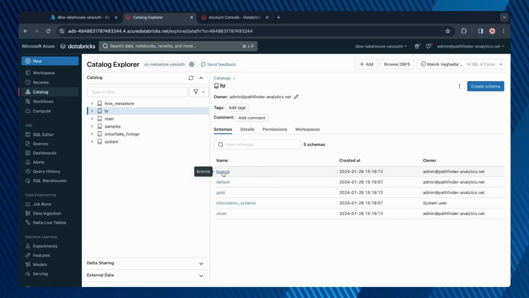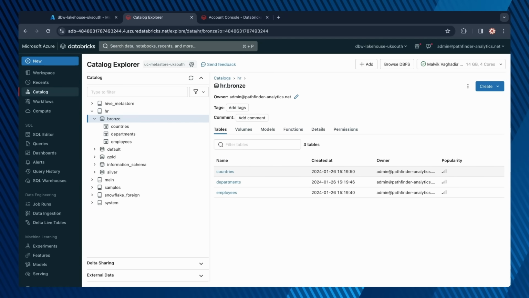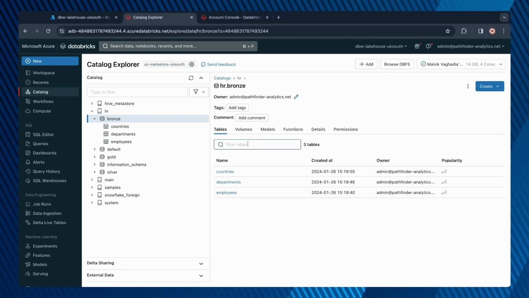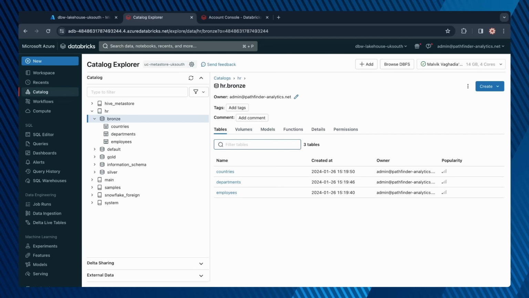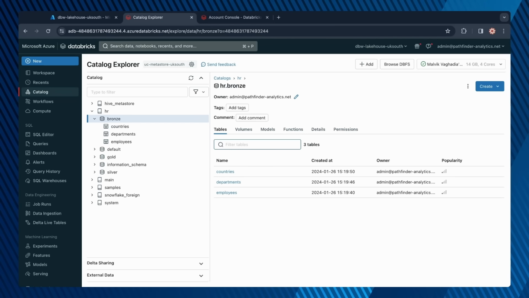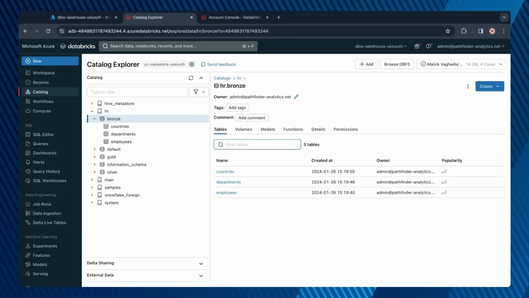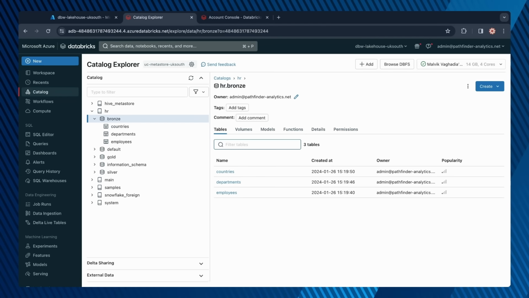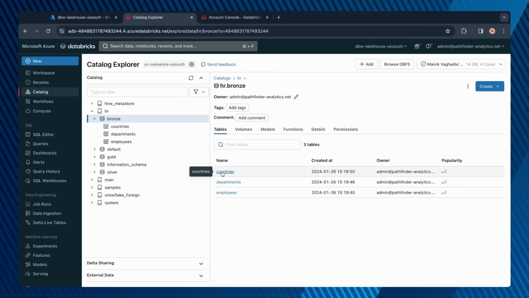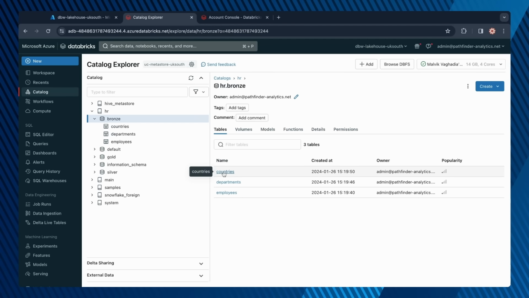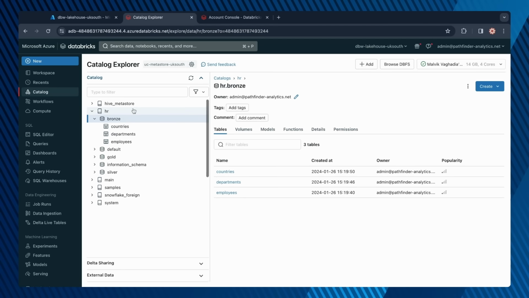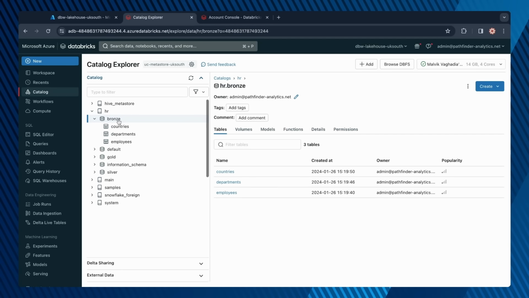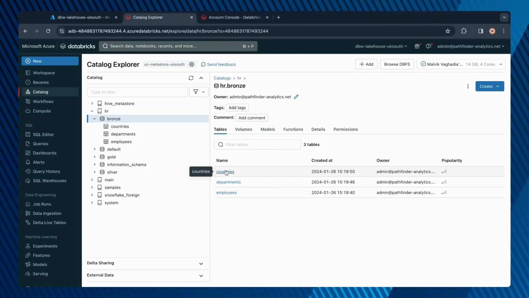So let me click into the bronze schema. Here are the tables in this schema. Previously, when referencing tables in the traditional Hive Metastore, you specify the database and the table. Unity Catalog has a 3-level namespace. So if I want to query this countries table, I would specify it by doing HR, which is the catalog, dot the schema, which is bronze, dot the table name.